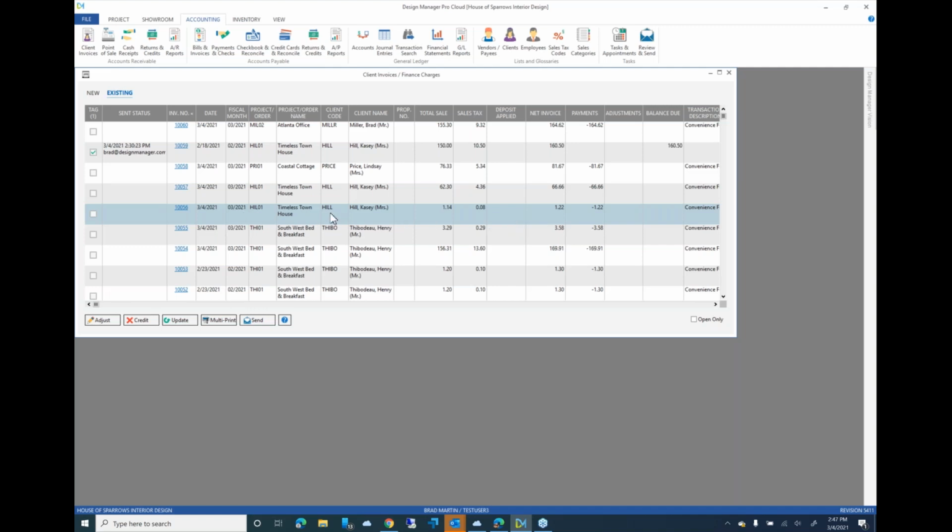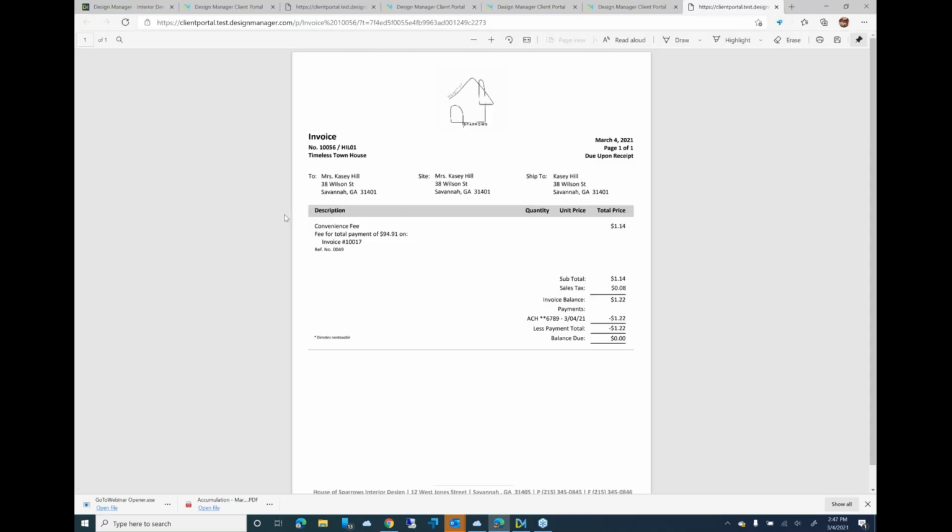So if we look at the timeless townhome here, we can see the client does not necessarily need to get this invoice, but to have the proper accounting process, this is how it's created. It simply says the convenience fee. It lists the total amount, which documents, invoices and or proposals were used to calculate the fee, and the fact that it was paid.